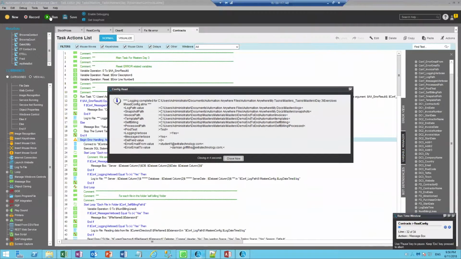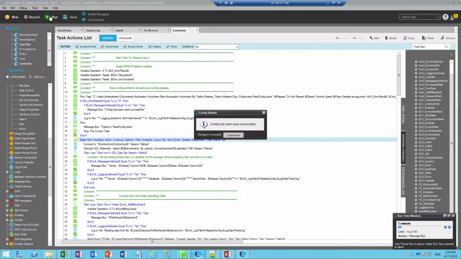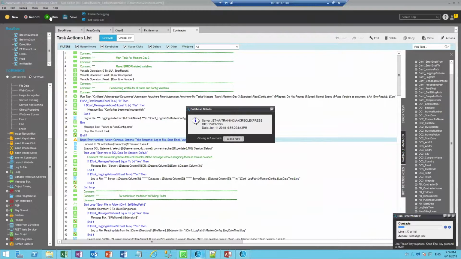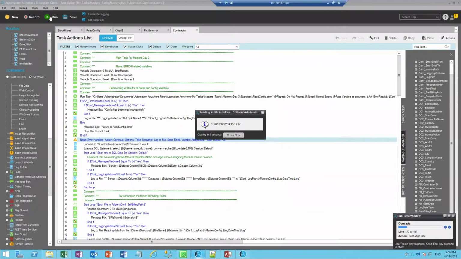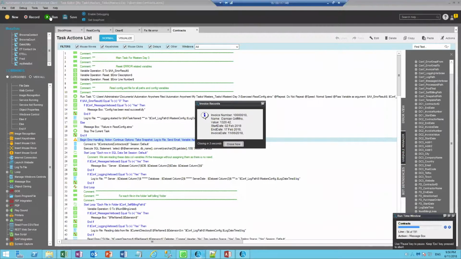So first thing is it gets its config from readconfig.atmx. Config's been read successfully. And next it checks that the database connection is correct. So yes, it's using the contractors database, and now it's reading in the first CSV file. In this case, it has 2 lines. So there's the start and end dates of the invoices, or the billing lines. And there's the invoice it's generated by adding those 2 billing lines together.